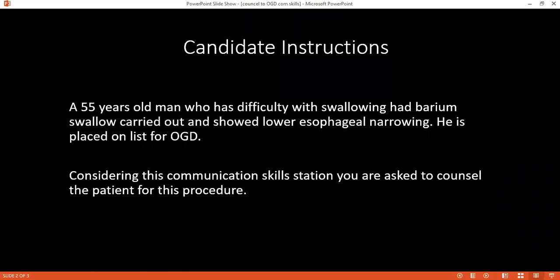All right. I'm aware you've done a barium swallow that shows that you have a narrowing in your lower esophagus, and that is why you are here today for what we call OGD. Can you tell me what you know about OGD, please? Well, I don't know. Actually, my GP sent me to get it done.